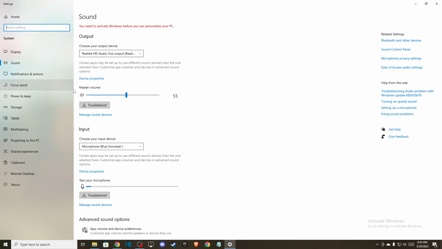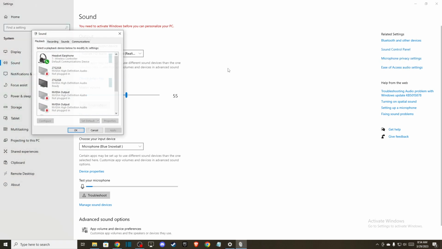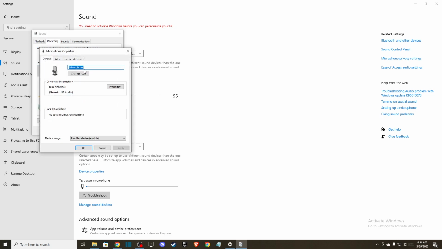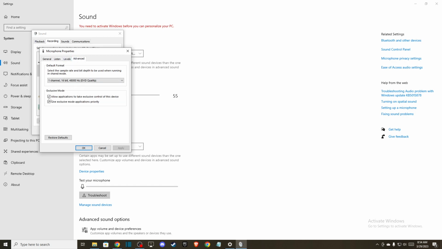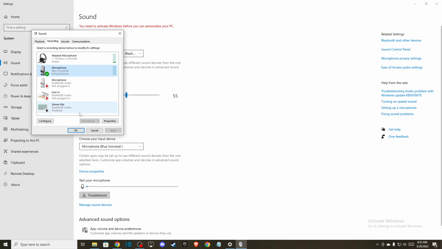And then what you need to do here is to go back here, and then you need to press on sound control panel here, and on the recording select the microphone you're using, and then go to properties. Make sure that the microphone level is also quite high, 70-80% is quite good, and then make sure that these two options are selected. Allow applications to take exclusive control of your device, and give exclusive mode applications priority, right? Make sure to save if it's not selected.